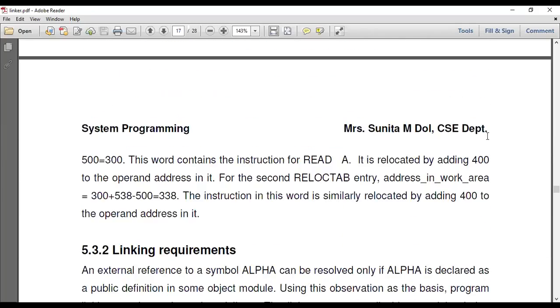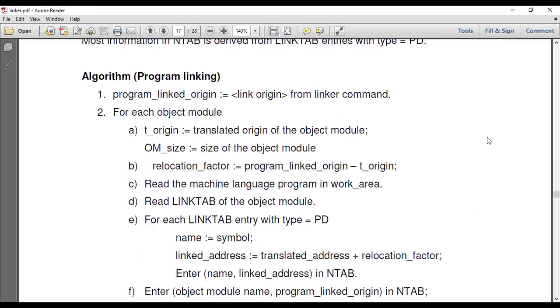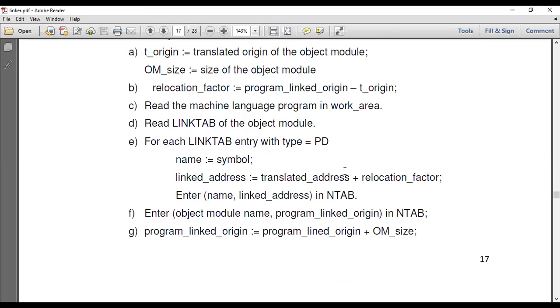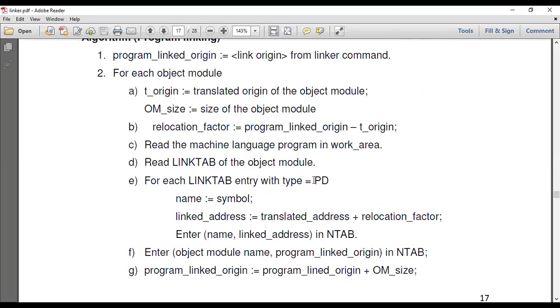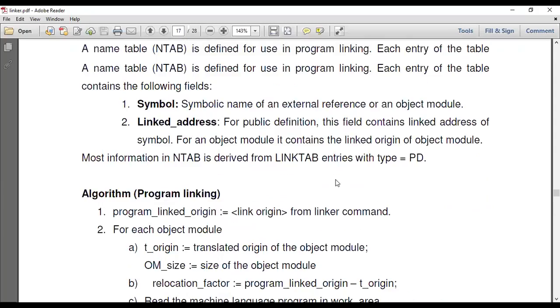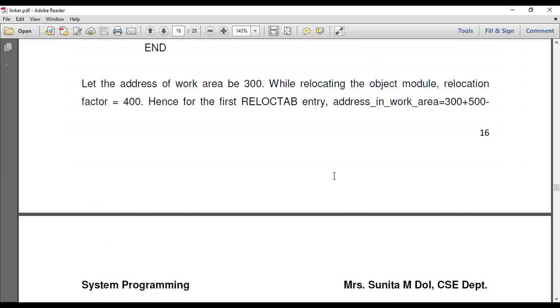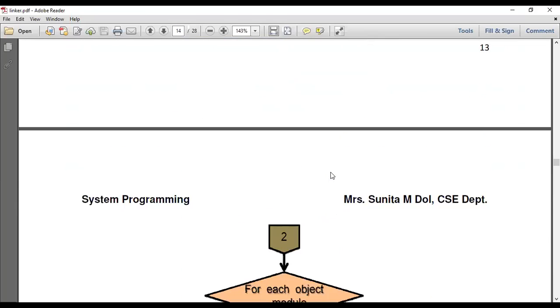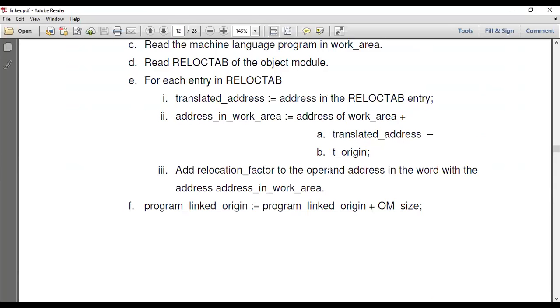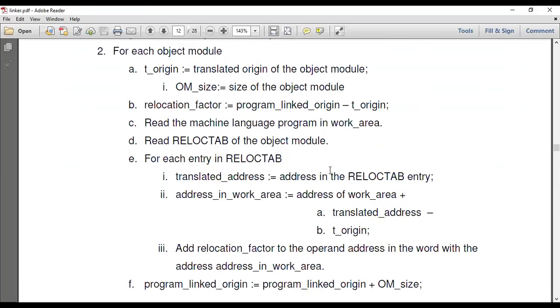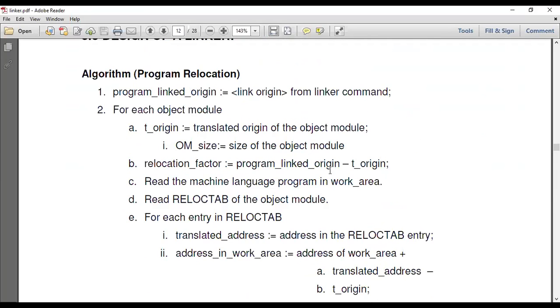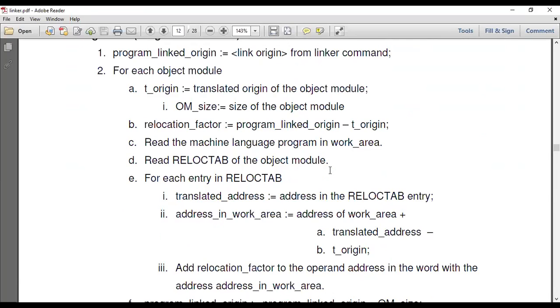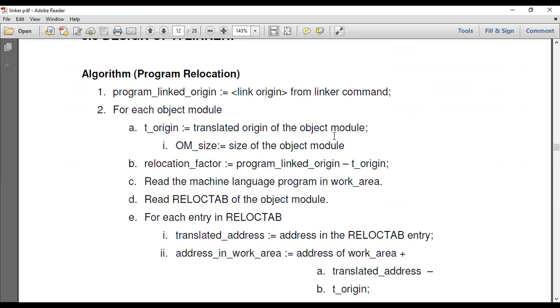Okay, program P and Q, both are there, linking requirement. So with type PD, I am either program linking is there. We are performing a relocation. Oh, I think I have mixed up. Sorry, I think I have mixed up the two things, that is program relocation and program linking.